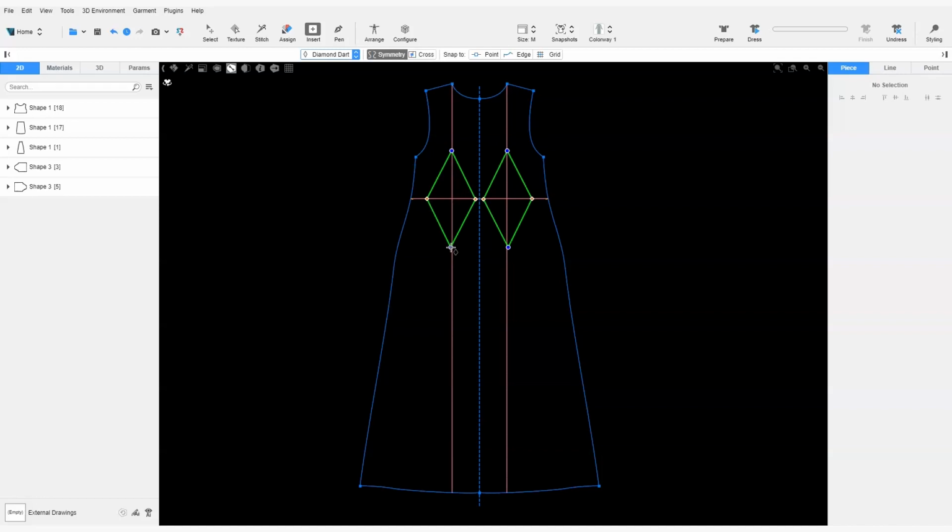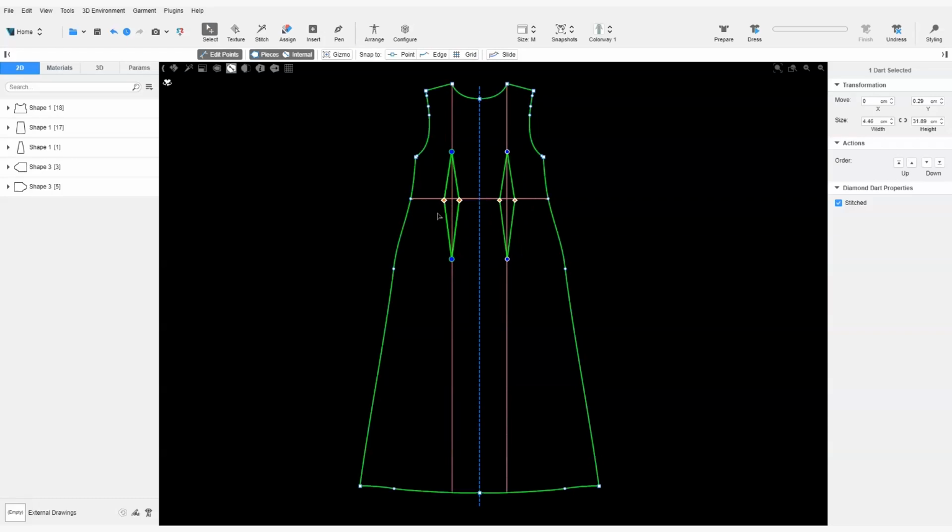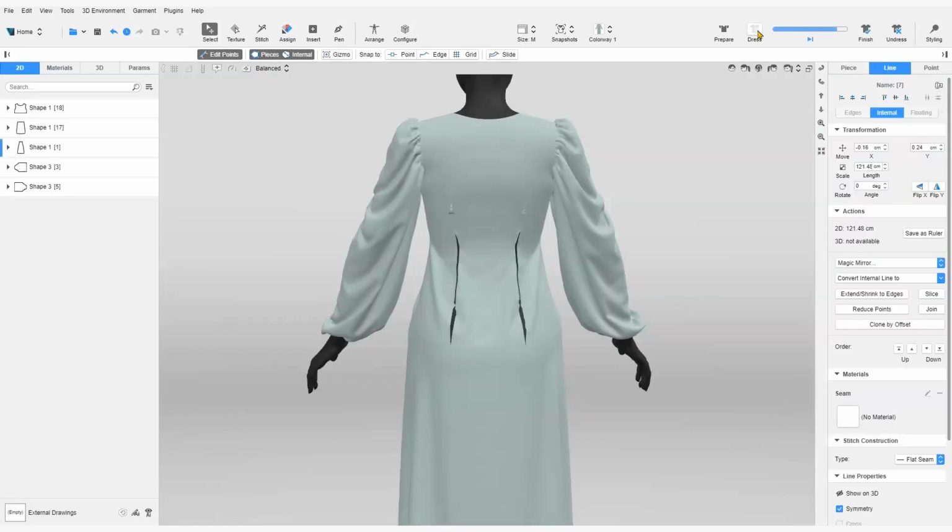A diamond dart is displayed. We can drag the blue dot to move the top or bottom of the dart. We can drag the orange diamond to widen or narrow the dart. For precise adjustments, we select the dart, then go to the context view. We can edit any of the displayed values as required. We can see the diamond dart effect in the simulation in 3D.